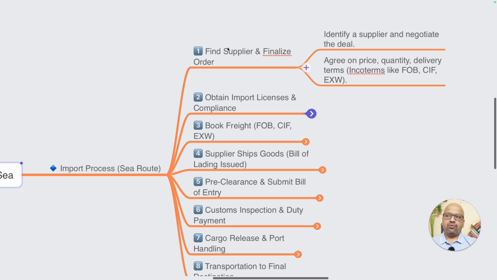When you are finalizing a supplier to import something, you go with the same mindset: is the person good? Is he ethical? Has he done business before? How do I secure my goods? What payment terms is he offering? Is it comfortable for me or not?